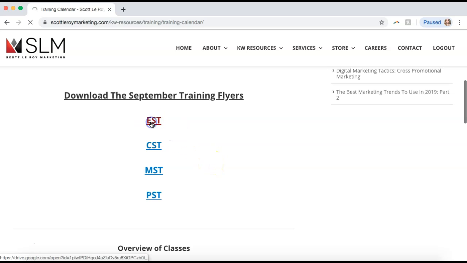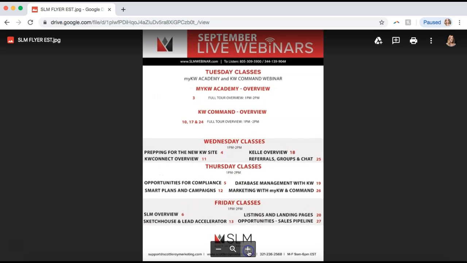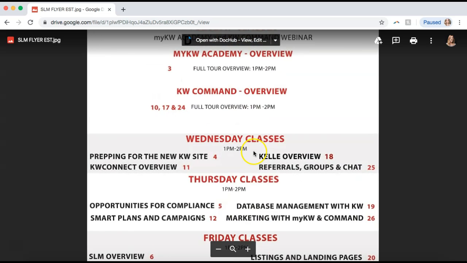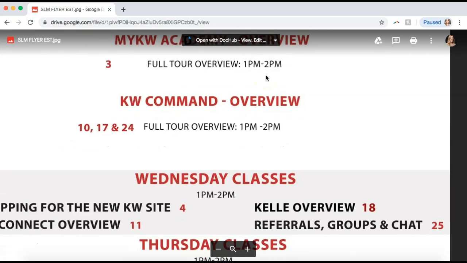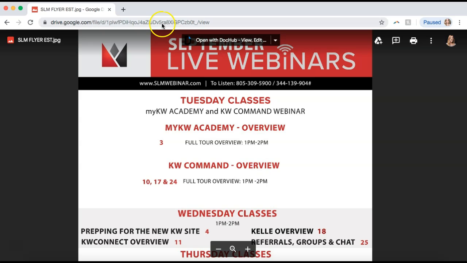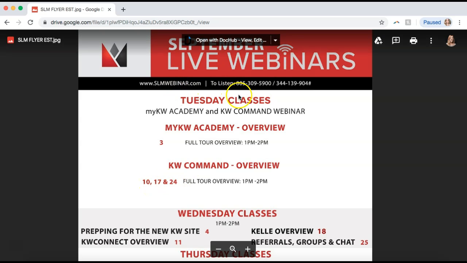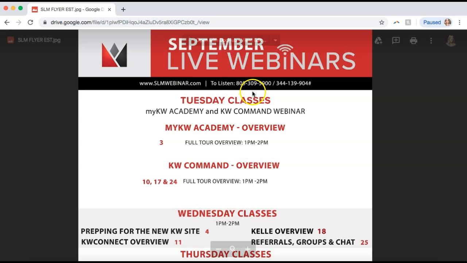Just going to pull up our Eastern Standard Time calendar. I almost said calculator. And you can see, we have a ton of different classes. So up at the top, it does display the month, and then these little red numbers here, these are the dates of the month that the classes are being taught. And then the information on how you can sign on, so SLM webinar, and then to listen in, you would just call and enter this code.